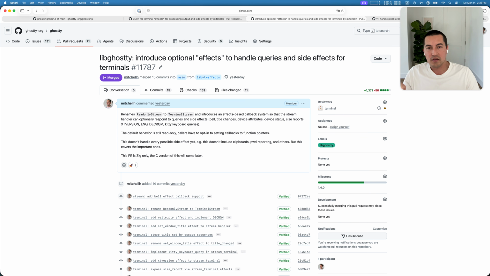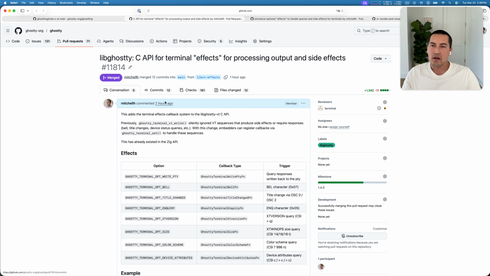So things like device attributes is also how you request cursor position. If the running terminal program wants to ask the terminal, hey, where's the cursor right now? That's that. Size reports, NeoVim actually uses this to handle resizes. So up until today, NeoVim within libghostty terminals wouldn't resize properly. And so these are really important. And then as of today, just 2 hours ago, we also have the C API for effects as well.